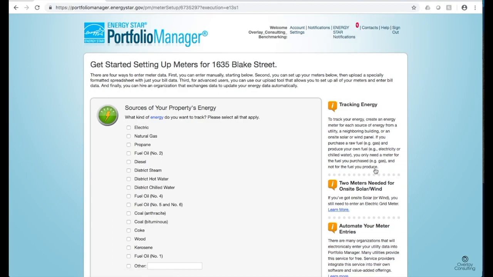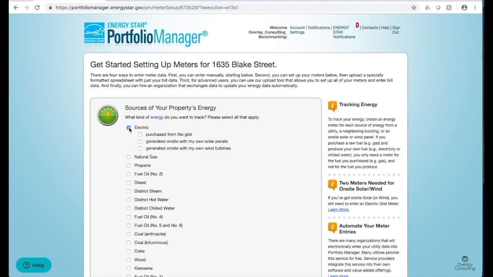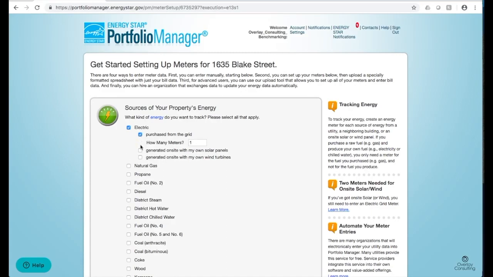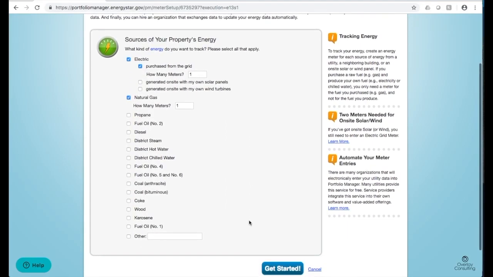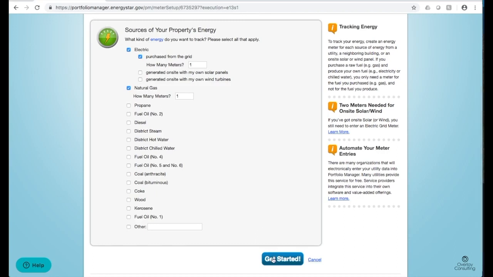On this next page, you'll need to select the different energy sources that your building uses and how many meters you have of each. I'm going to go ahead and select one electric meter purchased from the grid and one natural gas meter. Once this page has been filled out, you can go ahead and click Get Started.